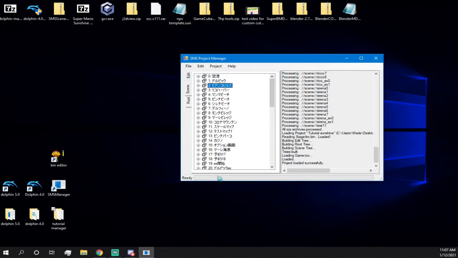This list has a list of 60 area codes, you can think of it as. So area code 1, airport, that's the first level you ever get to in the game. The next one is Delfino Plaza. Next one is Bianco Hills. Next is Ricco Harbor. Pretty self-explanatory until you get like halfway down the list, and then it becomes all this nonsense with EXs and so on. It gets confusing. But over time, you do get used to it and figure out which one's where.